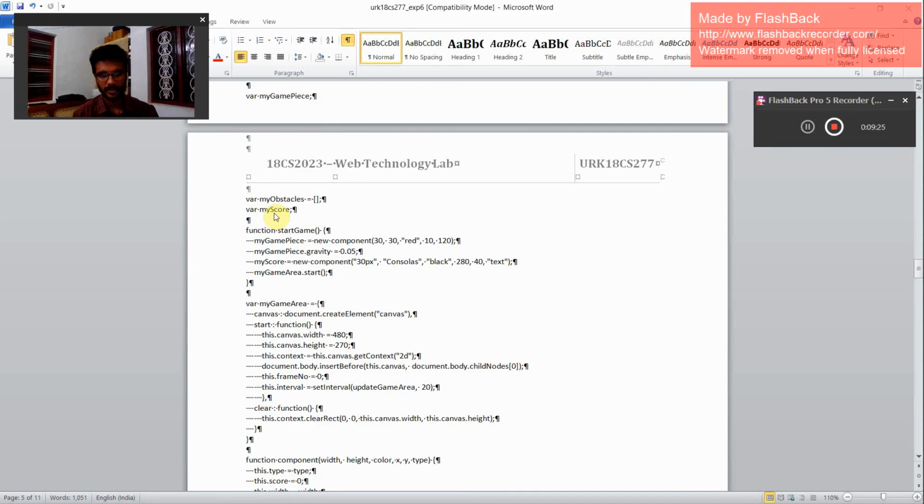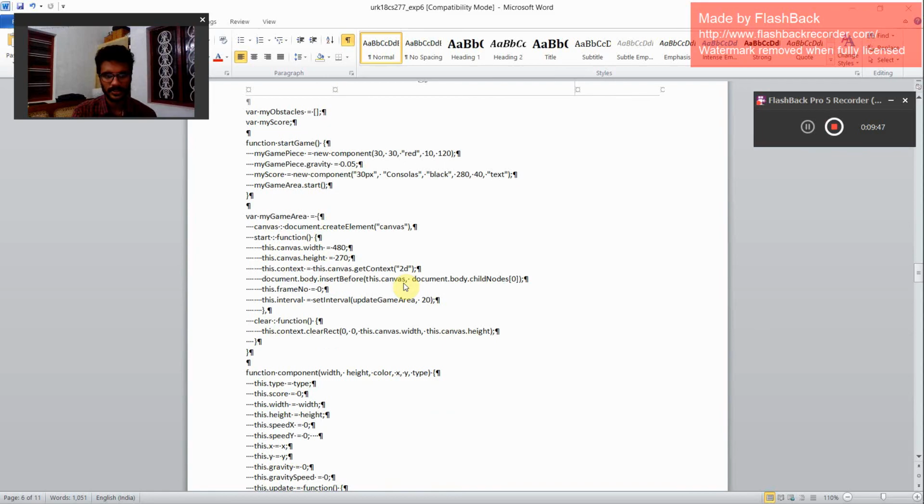Function start game with my new game piece, new component 30, 30, red, 20, 120. So there's a new component you're creating with gravity 0.05, and the new component, that's my score, will be 30px Consolas black 240, then text. My game area start. So you're starting the function, creating element of width and height, canvas get the context, and then insert before this canvas document body, and then set interval update game area, that is of 20.